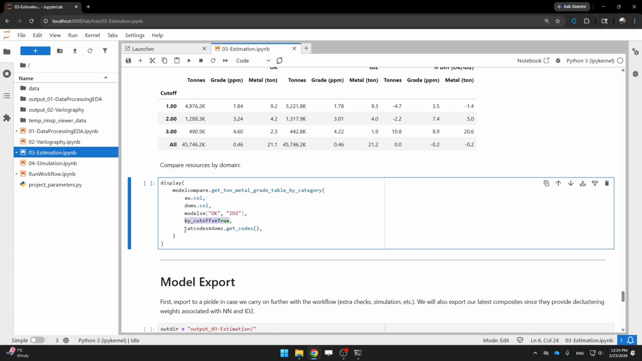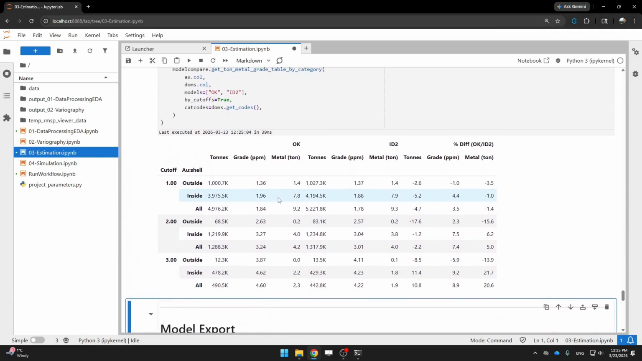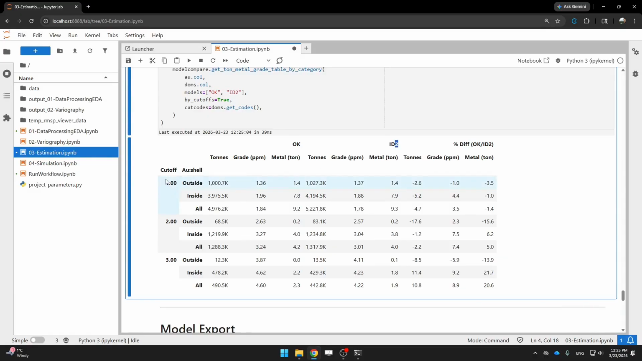We can specify the categorical codes that we want to calculate for. In this case, we are defining all the codes and we're doing it for gold. So let's take a look at the result. Now we have a more detailed table comparing the ordinary Kriging to the inverse distance by cutoff and also by each one of the domains. And we have also the overall result for each one of the cutoffs.